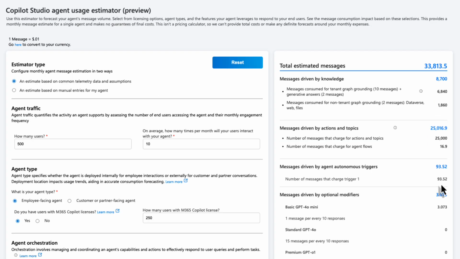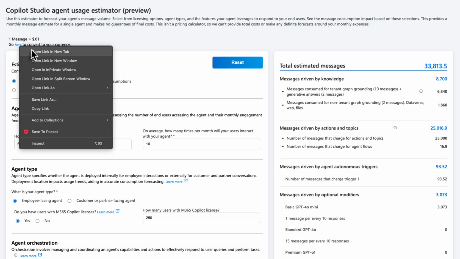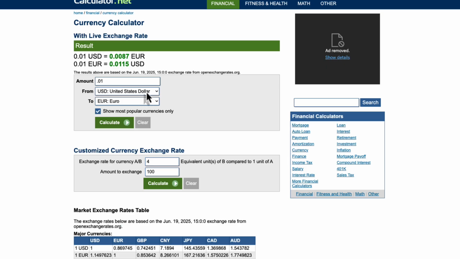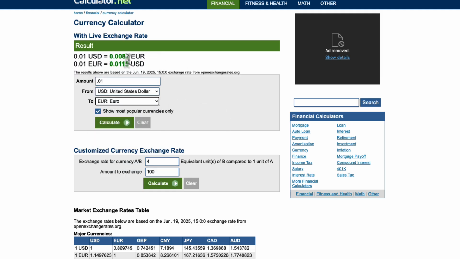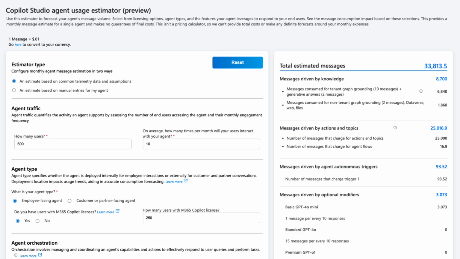Now, I mentioned this isn't going to give you an actual cost estimate, but we can figure that out pretty easily. If you look at this message here in the upper left-hand corner, it's going to let you know that 1 message is equivalent to a penny in US dollars. And if you're using a different currency, you can use any currency converter or the one that's linked to here, and just put in a penny, US dollars, and convert that to whatever currency that you're using, and take that amount and just multiply it by your message total. So when I do that for our scenario here in US dollars, that would be equivalent to about $338 per month to be able to run this particular agent scenario.